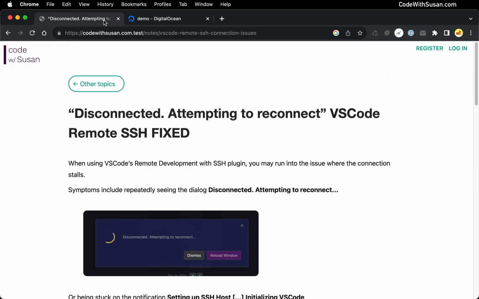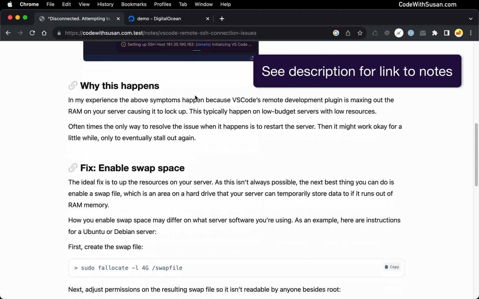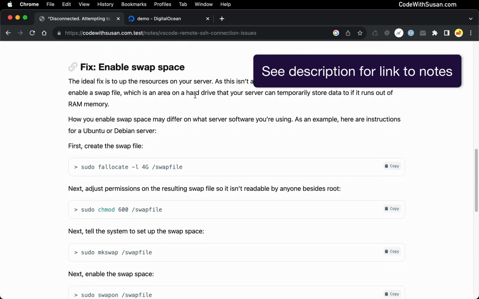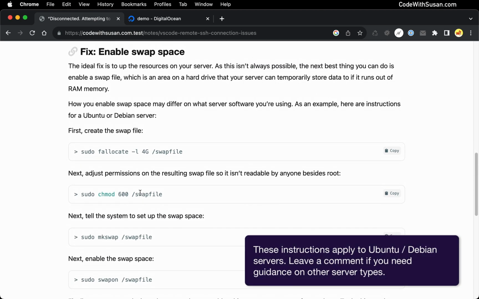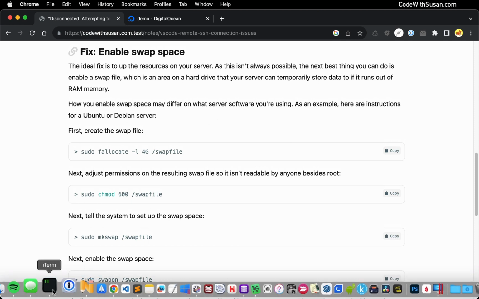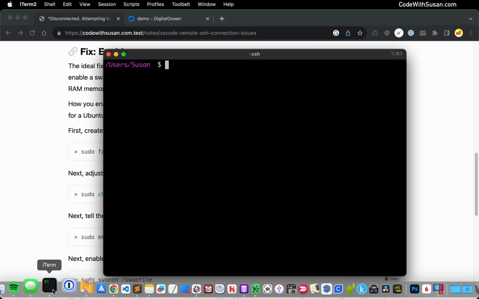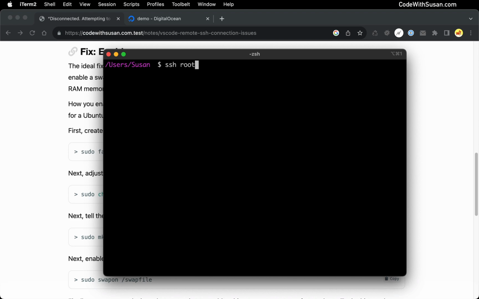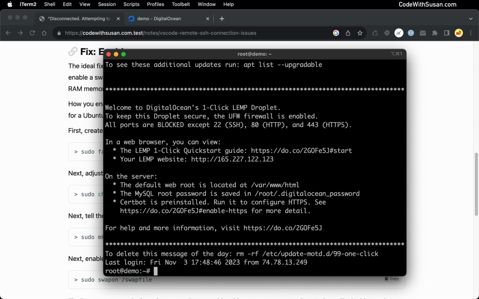To do this, I'm going to go over to the notes that accompany this video and go down to the section Enable Swap Space. There's a series of commands we can run. Now, I'm not going to try to open VS Code and connect to the server to run these commands because I'm going to run into the same lockout issue. So I'm going to go back to my command line program and just regular SSH into the server. And you can see it did successfully connect that time because I had rebooted the server. So let's run through these commands.